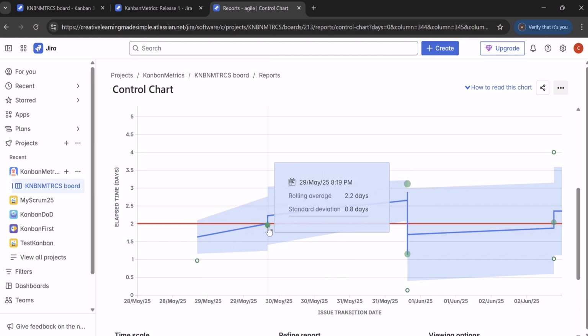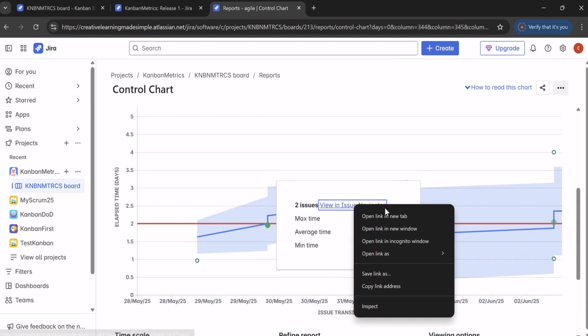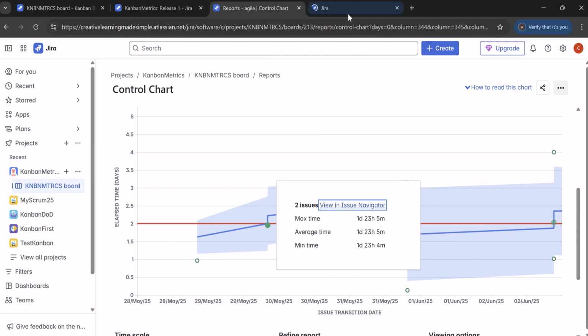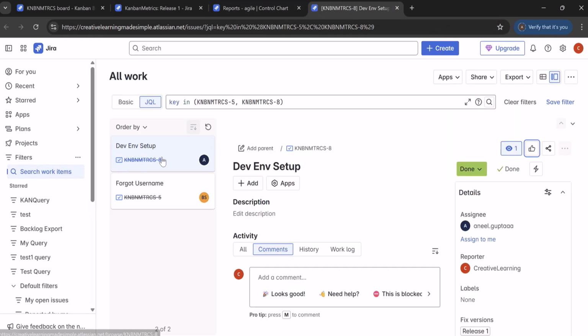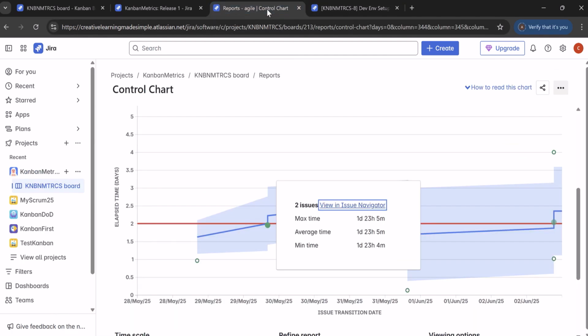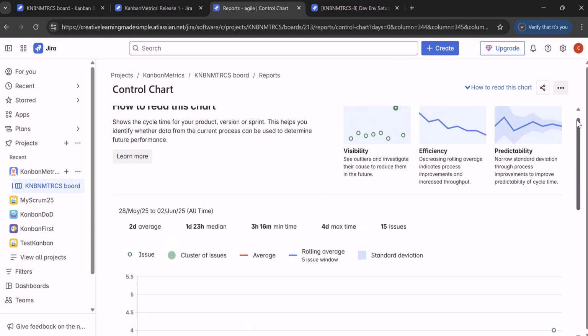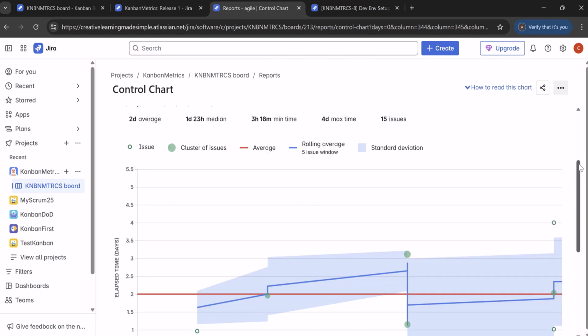Similarly, if I click on any of the clustered ones, this one, it shows 2 issues, and we can always click on view in issue navigator to see what those 2 issues are. So it is showing dev environment setup, this one is done, and this is also done. So basically it shows the cluster of those issues. Those 2 issues were moved simultaneously from one column to the other. So this is our lead time, and remember, lead time is from backlog till done, so it is going to be more compared to the cycle time.